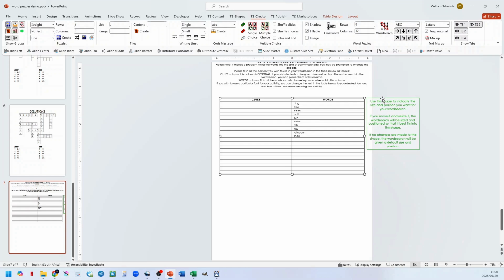Just before we do, remember this shape over here, it's the same as when you had the crossword puzzle. You can also position and size this shape however you want your word search to be positioned and sized. Okay, at the moment I'm going to leave it as it is so that it will just position and size it automatically.